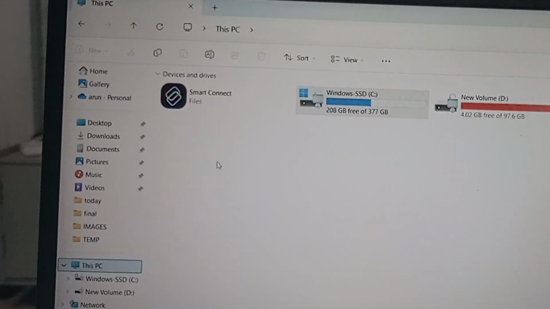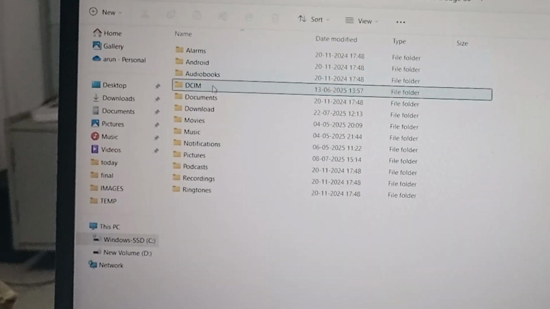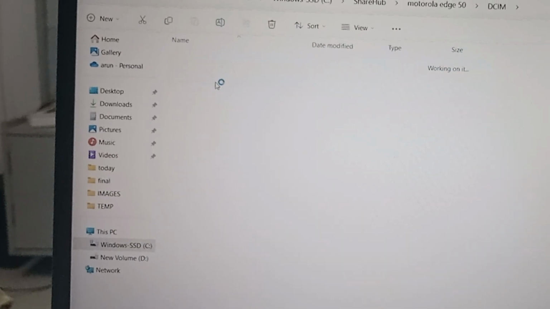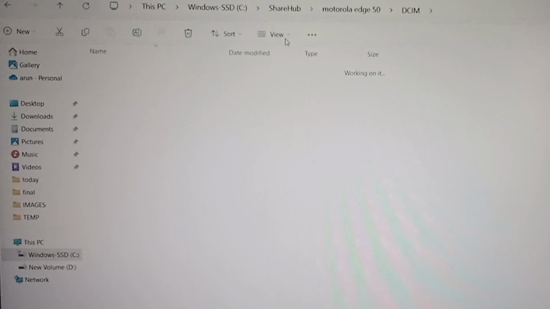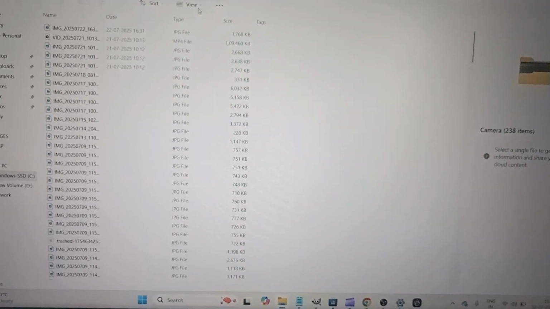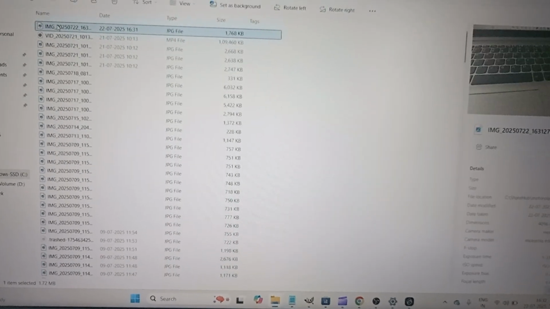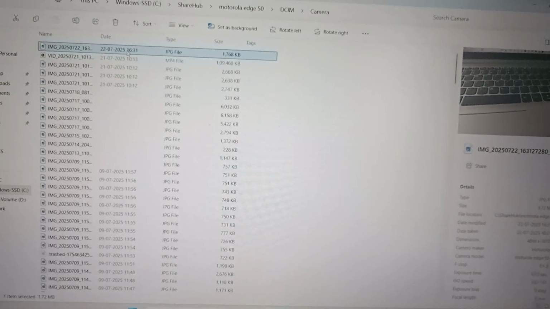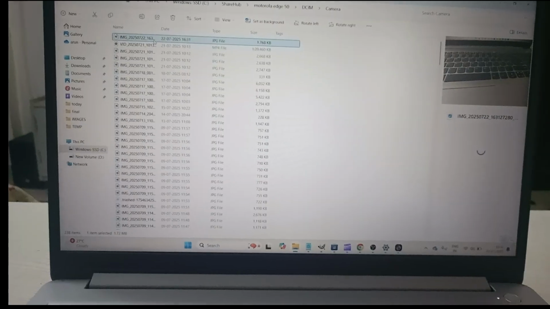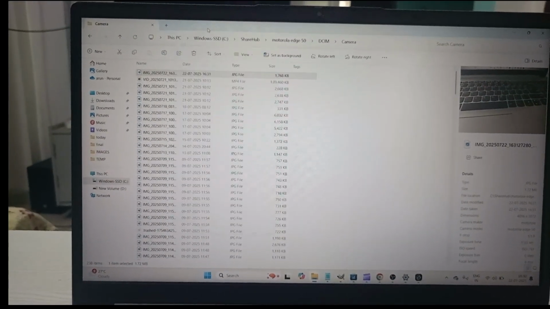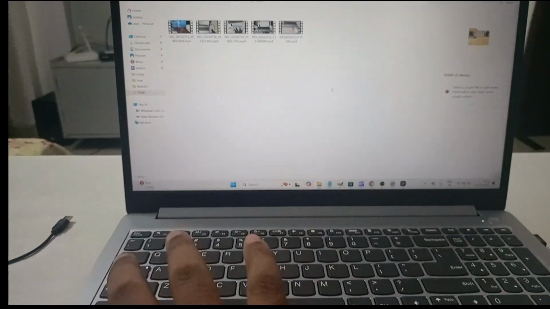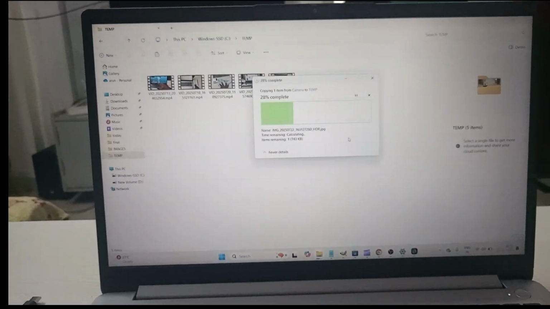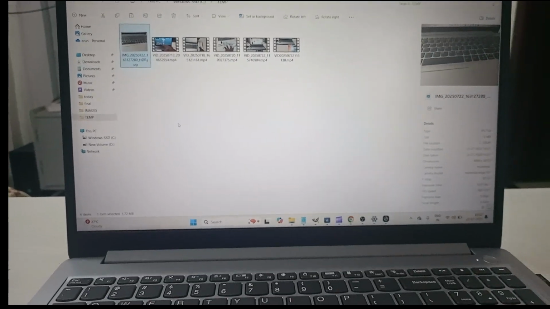If you observe, when I click on this PC, there is Smart Connect. Under Smart Connect, this is my Motorola Edge 50. So under DCIM, under Camera, the photo that I just took will be available here. So I can copy that image to my PC directly. Now see here, this is the image, and I can copy it or delete it or play it here. I'm just copying this image, and I'll paste it to my local folder here. I'll just press Ctrl V. Transferred. You can do the same thing with videos or whatever it may be.